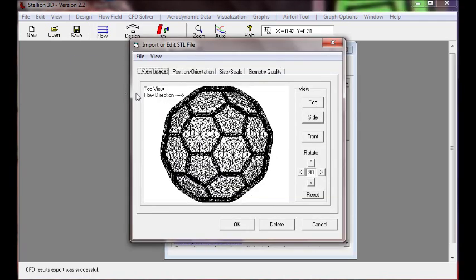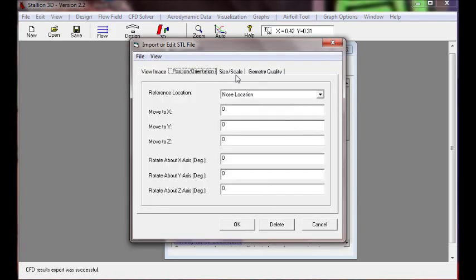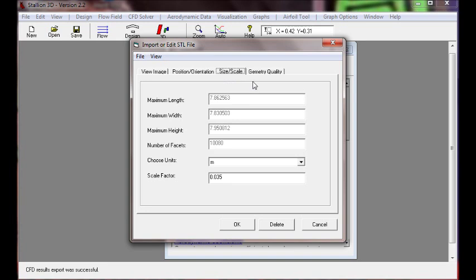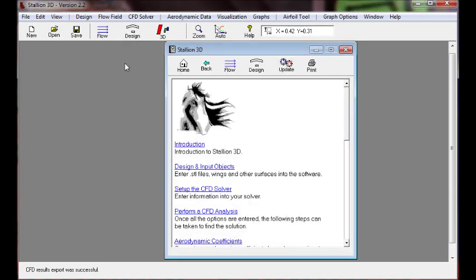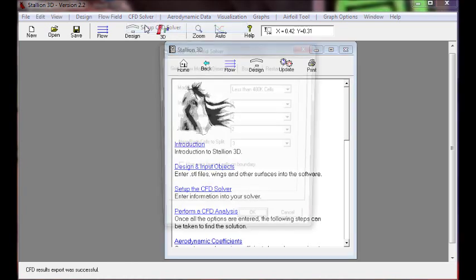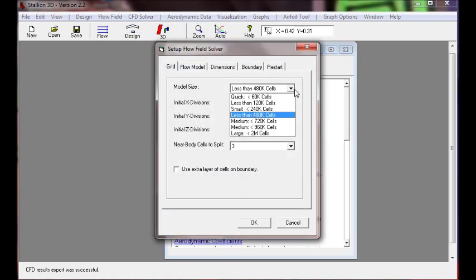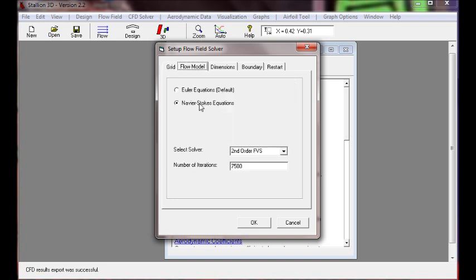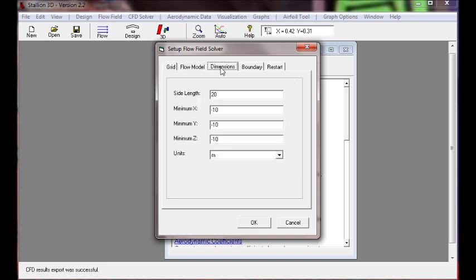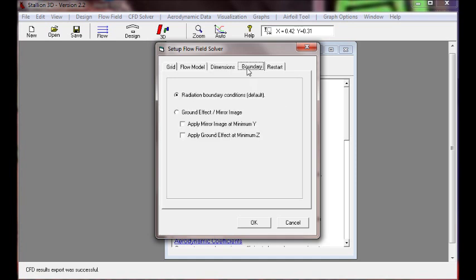Stallion 3D is a CFD, computational fluid dynamics software that features automatic gridding. That means that you can figure out how a soccer ball or football works without taking a week or several hours to do just the gridding.